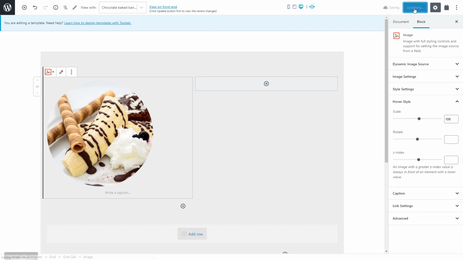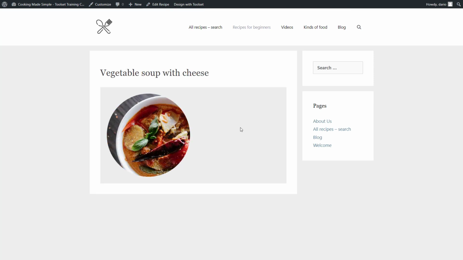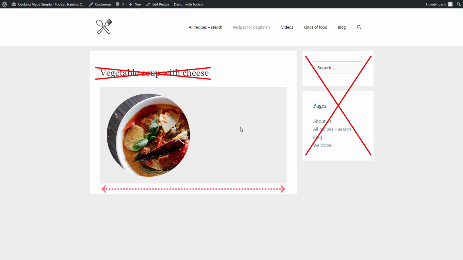Let's now take a look at the front end to see what we have so far. Here is one recipe post. And here's another one. Okay, the image is dynamic and things look good, but there are some things I want to change. I want to get rid of the title and the sidebar, and I want my content to stretch to the full width of the main container.